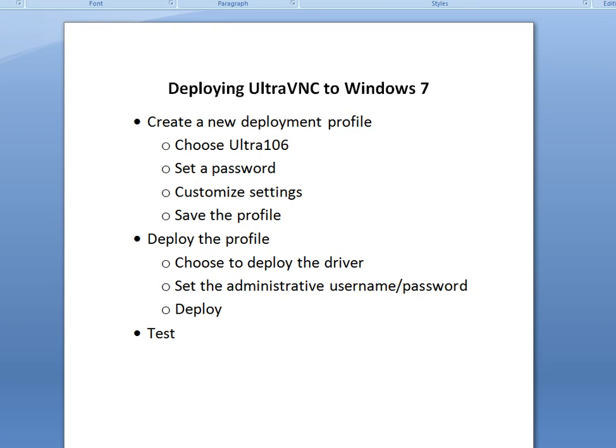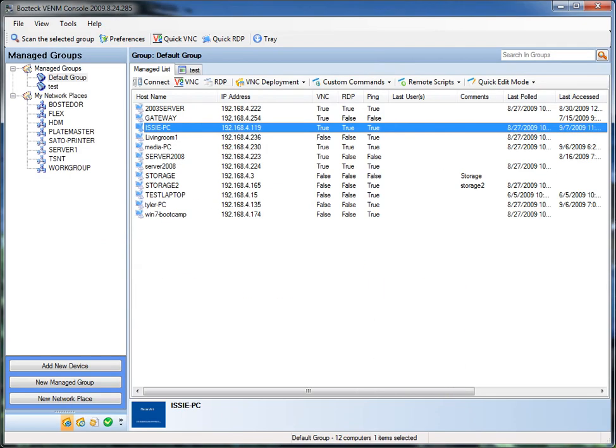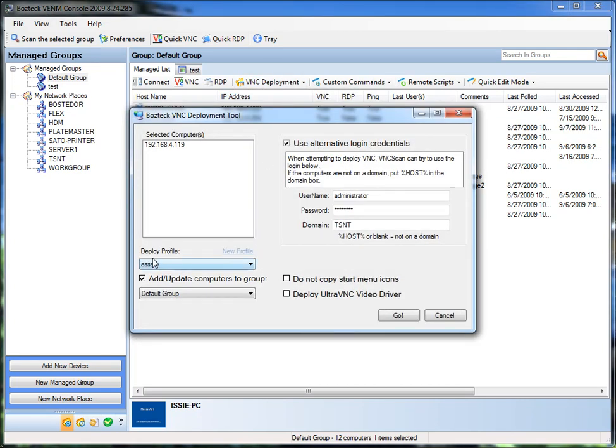And now what we're going to do is we are going to deploy the profile, and we are going to choose the driver and set the administrator username and password and deploy it. So let's choose EasyPC, VNC deployment, and let's deploy to selected. Now here we're going to choose our deployment profile that we just made. I just made testing, so we're going to choose that one.